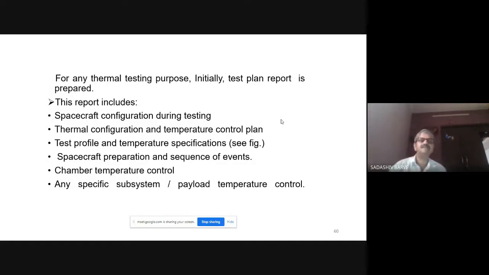For example, thermal configuration means, whenever I told you one configuration, the satellite external surface, what we see externally is either package insulation, or it can be covered with optical solar reflector or OSR, or what we call multi-layer insulation blanket. Most satellites we test without any MLI blanket, so that it has the advantage of heating and cooling very fast. Otherwise, if the satellite thermovacuum test is carried out in the on-orbit configuration, then the satellite will take a huge time either to get heated or to cool down.